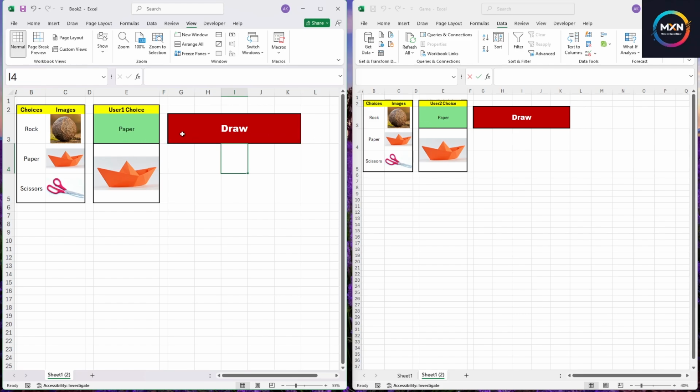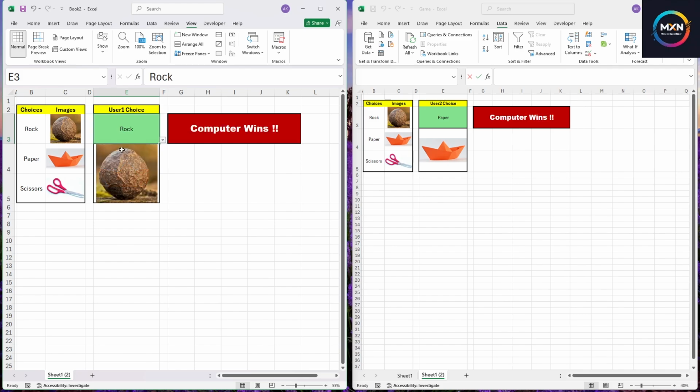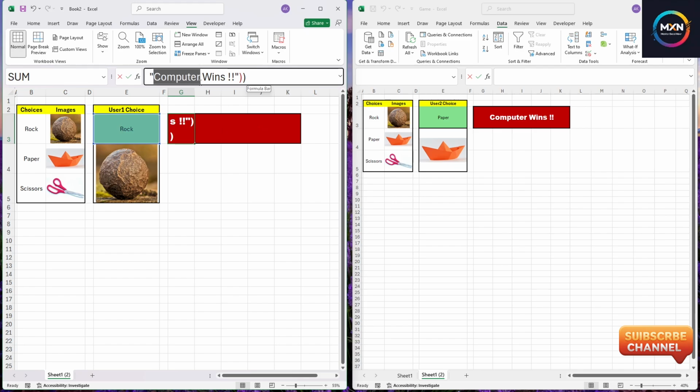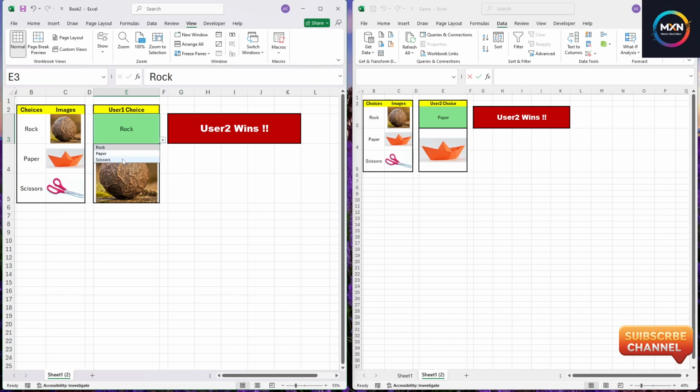So both of them have chosen paper. It's a draw. Now let me choose, let's say, rock. Rock versus paper, computer wins. So we'll fix that, don't worry. So let's go ahead and fix that first. So where it says computer wins, it will say user two wins. User two wins, right? So what beats paper is scissors. So user one wins. Now you can play with your friend and see the winning in real time.